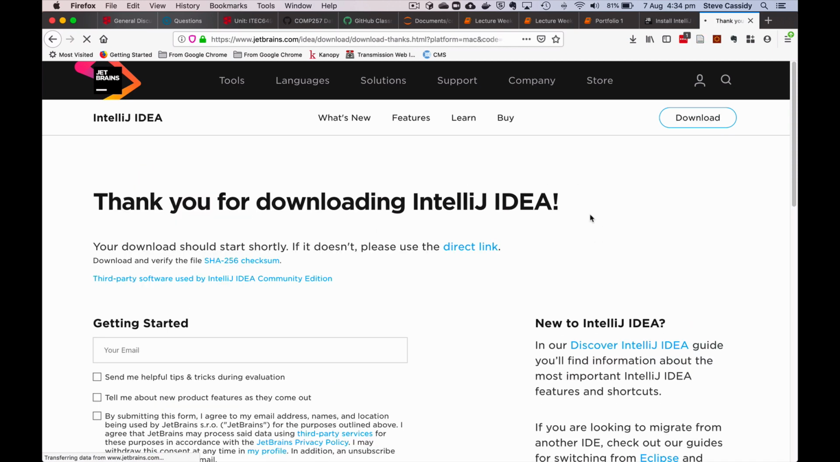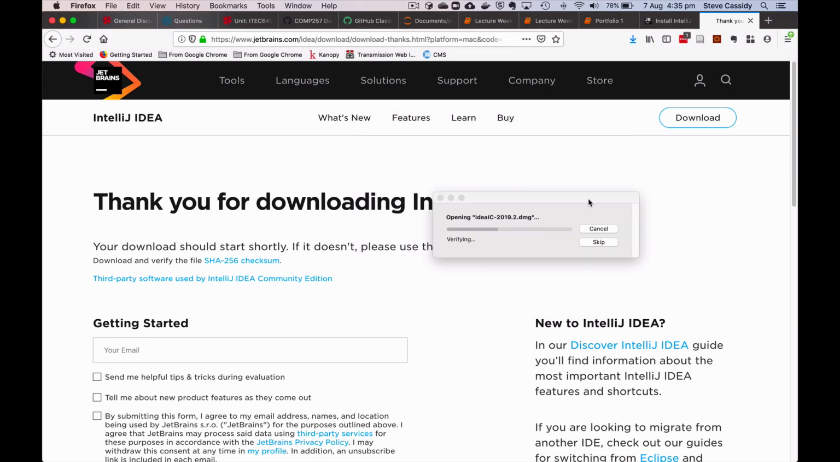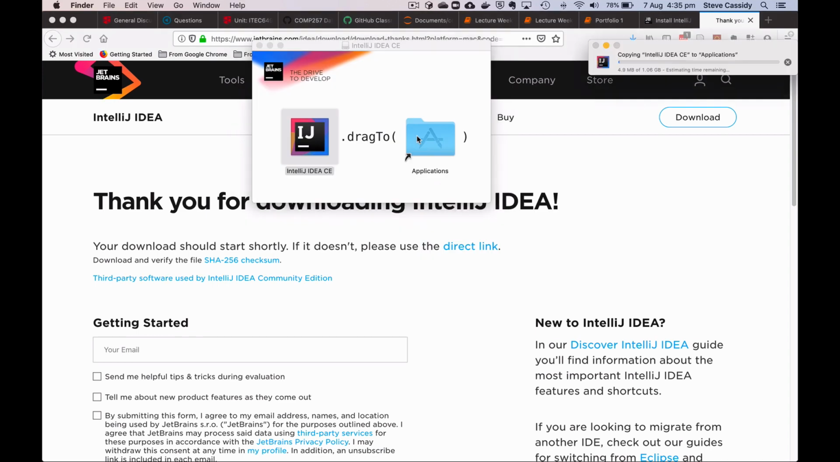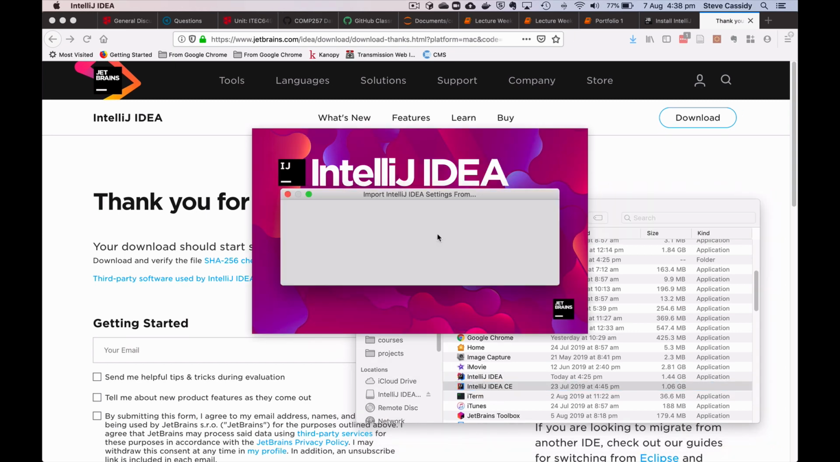So I'm going to download the Community Edition of IntelliJ IDEA. This is the open source free version of IDEA. There's a commercial one as well, which you might be able to get a license for, but I'm doing this on my Mac. The process is analogous on Windows, and once it's downloaded and installed, I can run it.